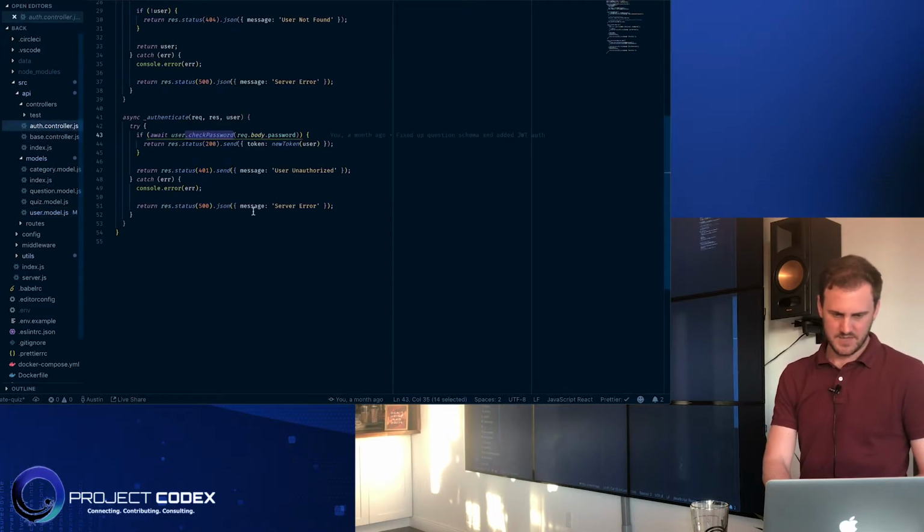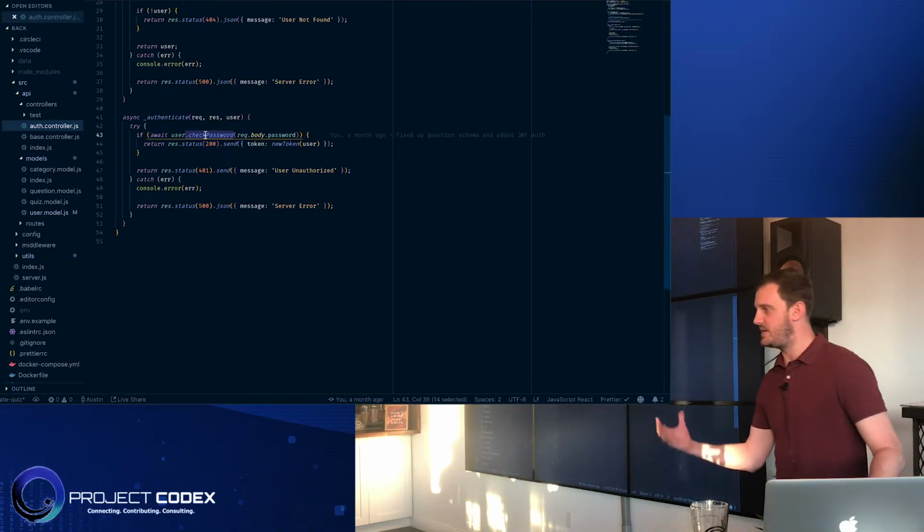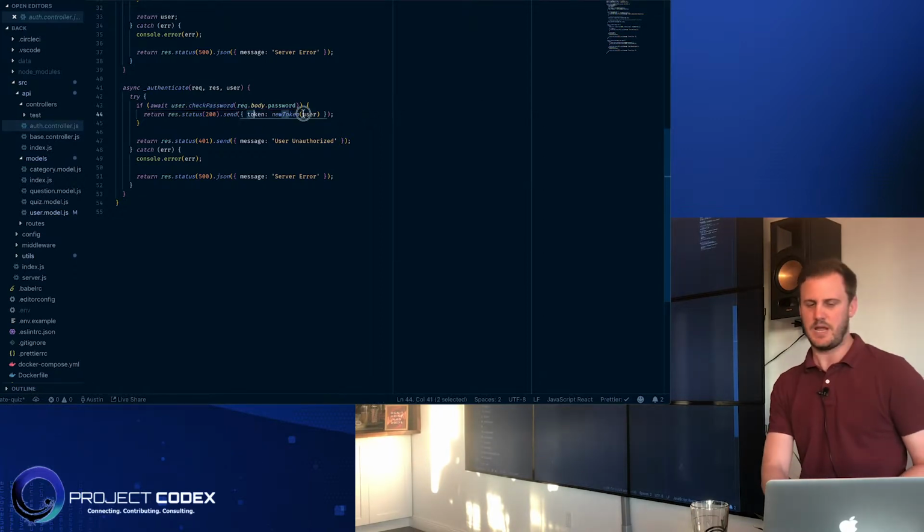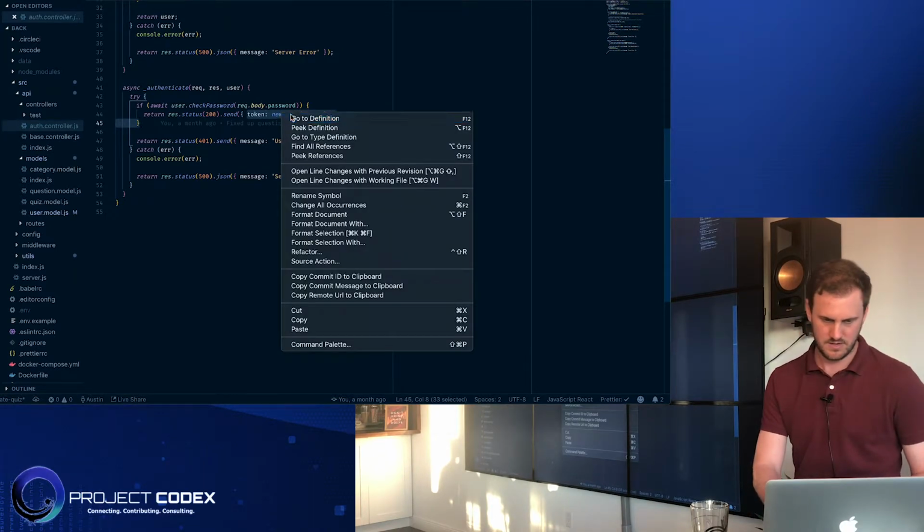So go back. If the password is the same, then we create a new token and we pass that back to the user.